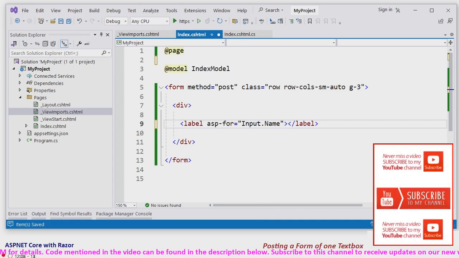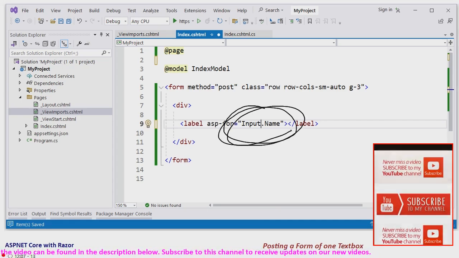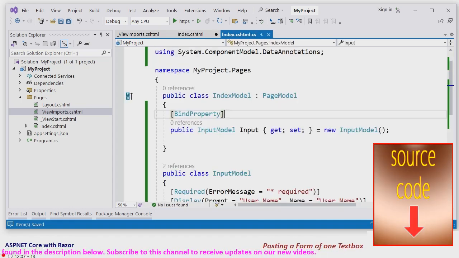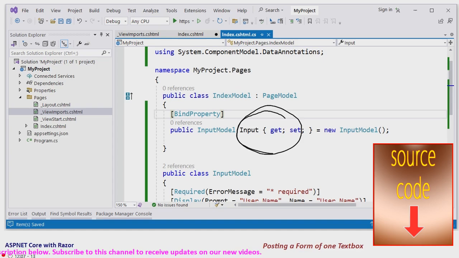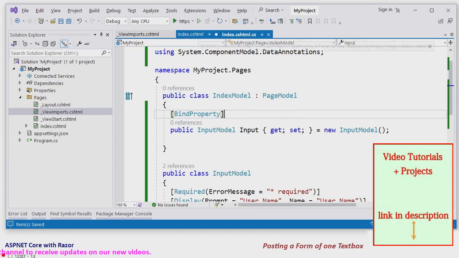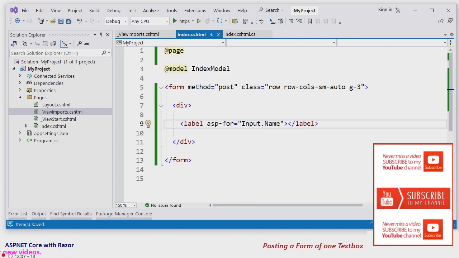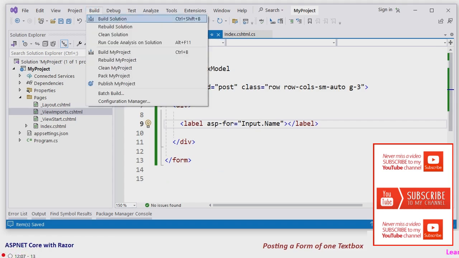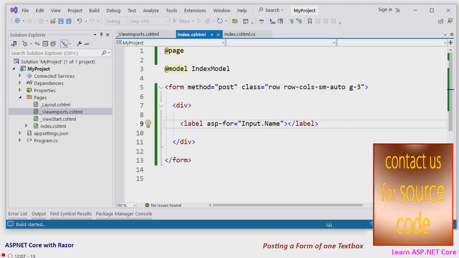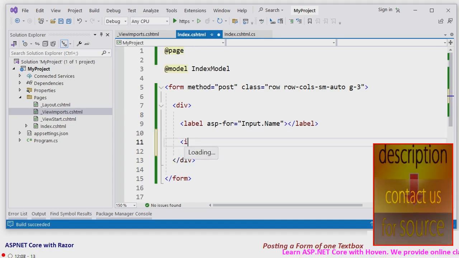The name is input.name. The input is the property here, so this input property will go. We do not use any @ here; it is not @input, it is input.name. I'll build it. Build succeeded, it means things are okay.